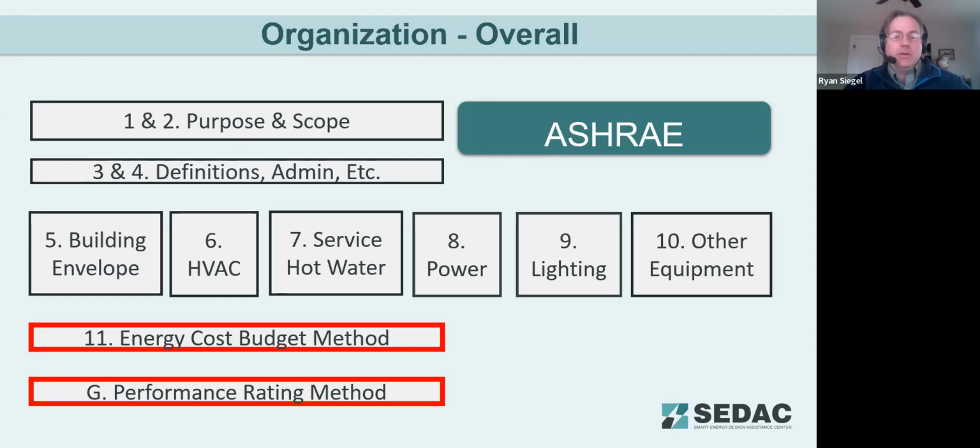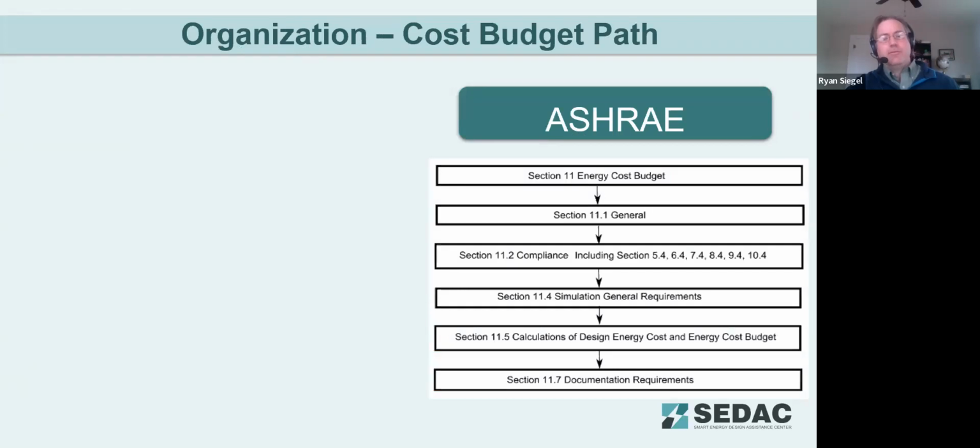ASHRAE 90.1 has two different energy paths that you can use for performance. The first being the energy cost budget method, and the second being the performance rating method, also known as Appendix G. So commonly we'll see Appendix G compliance for projects that are pursuing LEED rating system, but either path can be used in ASHRAE. So for performance, we actually do have 3 different paths that you can choose to demonstrate your compliance under a performance-based method for commercial construction. So here's a brief look as far as what that cost budget path consists of.